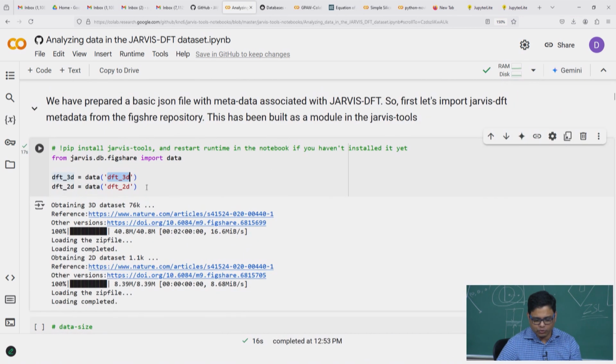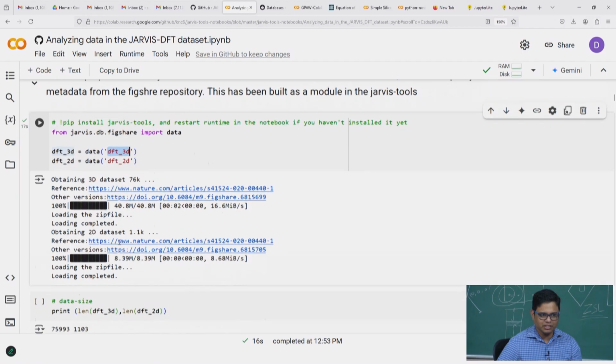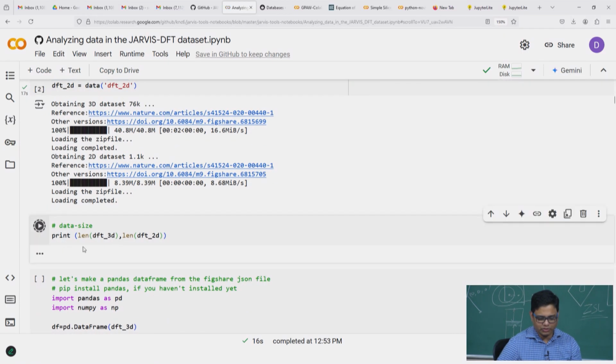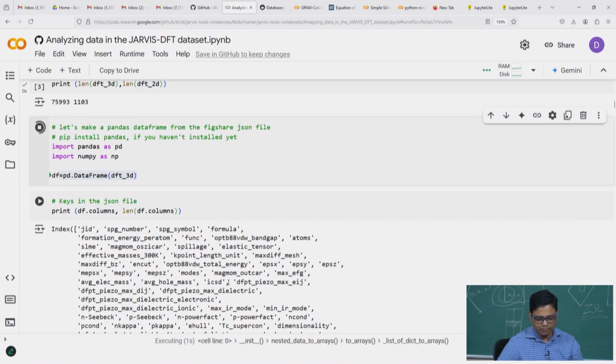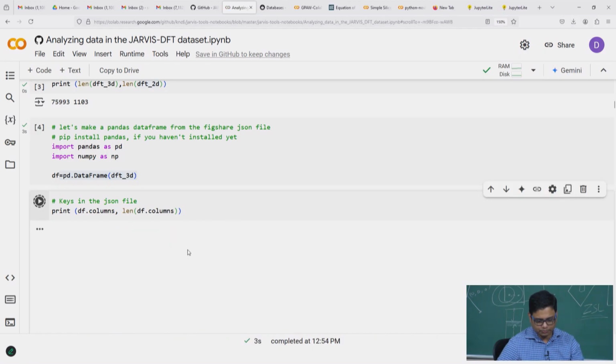So once you have Jarvis tools installed and you just ask this, it will automatically get the link and download, unzip everything internally, and load in a pandas format. So you can see there are 75,000. It's an array, 75,000 materials, and here 1,100. You can convert into a pandas data frame that we talked about, and because we have pandas, we can see what are the columns.